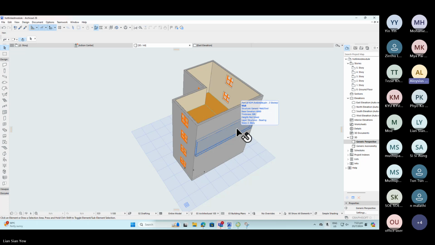Can repeat which step? Malati, you want to repeat the placement? Or this one? Okay, so you just go. Okay, I'll undo. I just Control Z.